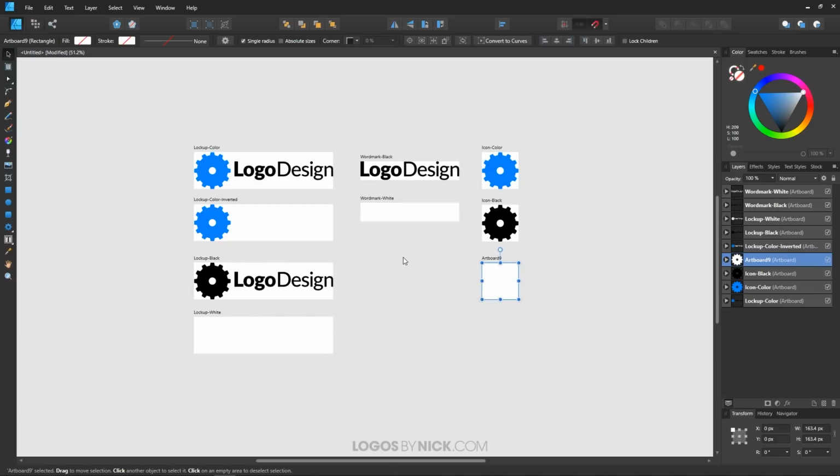So I think that should do it for this tutorial. That's how you can use the very powerful batch export feature within Affinity Designer to batch export multiple file formats at once.